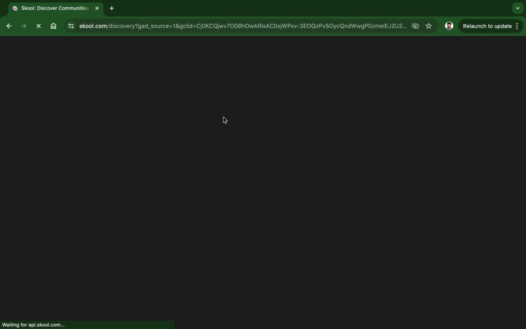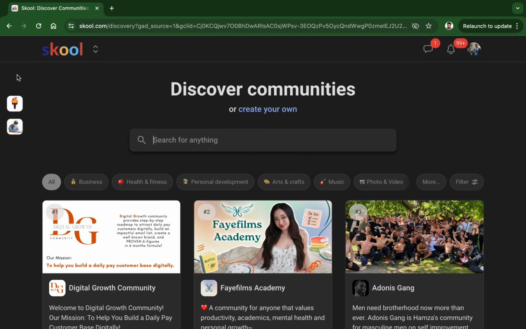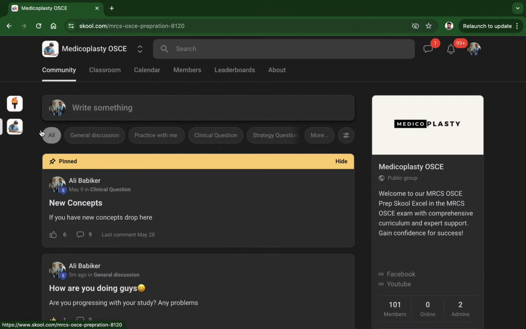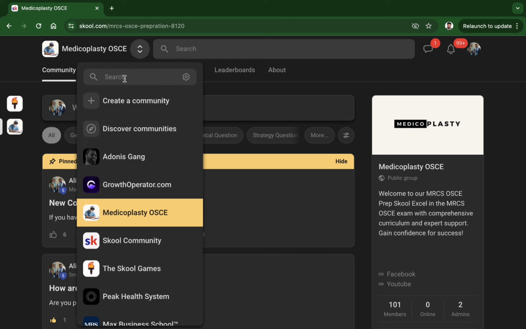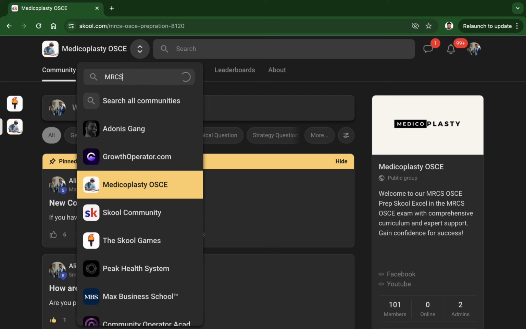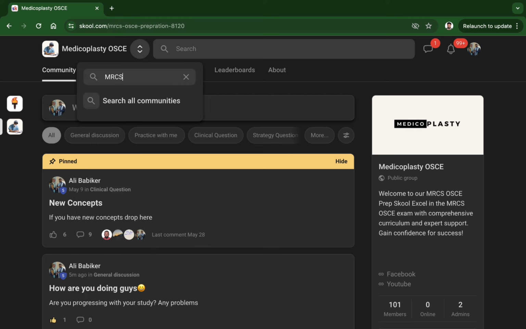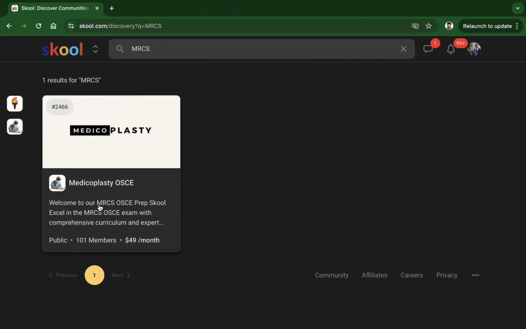I'm logged in now. After logging in, you can search for our community by pressing on school up there and then writing MRCS, as I'm going to show you. This is our community now, but you will not find it unless you search for it. Press on these arrows as I showed you here and then write MRCS and then search and you will find our community here. As you can see, you press on that one and then you press on join.